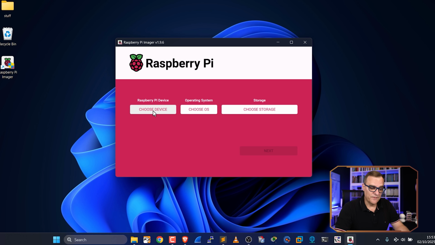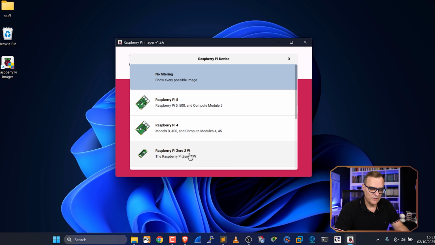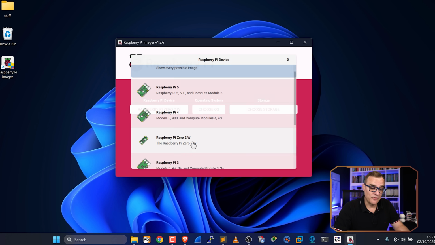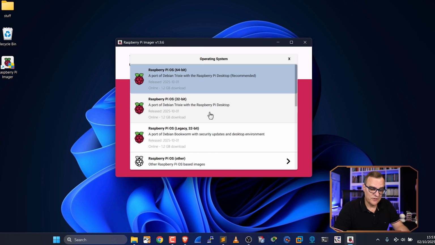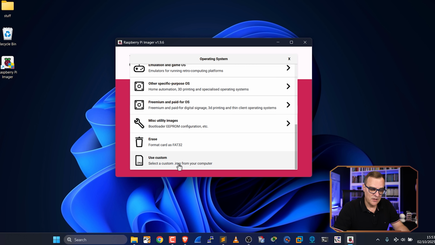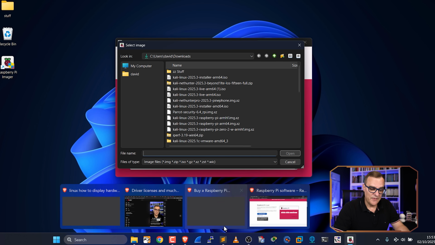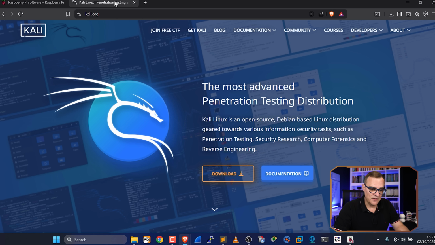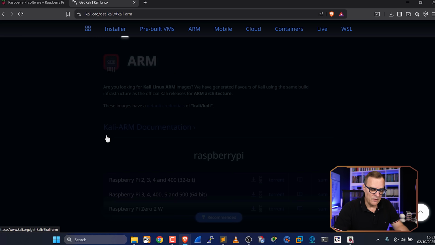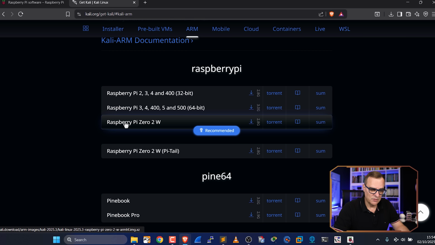Now that this is running, the first thing we need to do is choose our device. So in my example, it's a Raspberry Pi Zero 2W. The operating system we're going to choose is a custom operating system. And that means we need to download Kali. So on the kali.org website, click Download, click ARM, and in our example, this is the software that we want. Raspberry Pi Zero 2W.